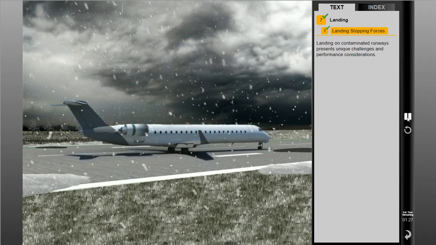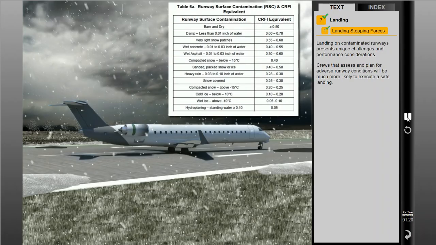Landing on contaminated runways presents unique challenges and performance considerations. Crews that assess and plan for adverse runway conditions will be much more likely to execute a safe landing. The stopping forces involved with contaminated runways differ from those on dry runways.